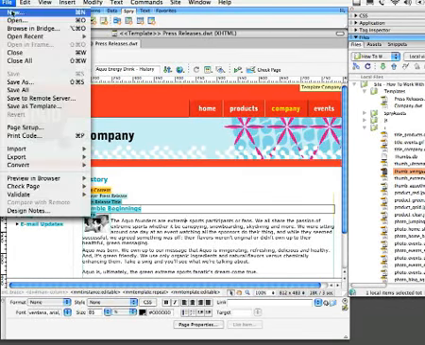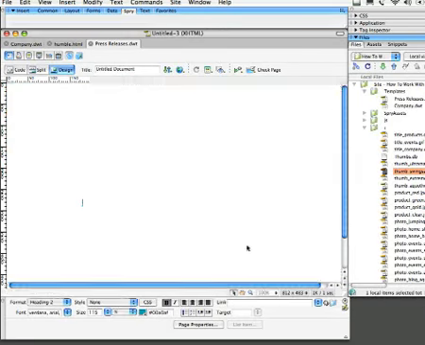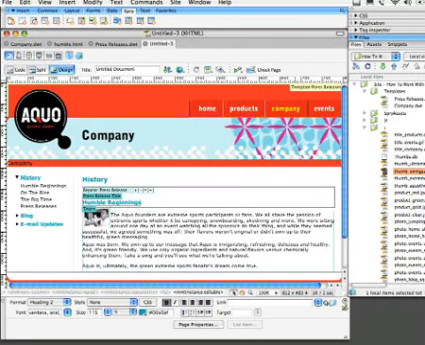So I go to File, New, Page from Template. This is the site we're working on, and here's the two templates we have to choose from. I'm going to choose press releases. I'm going to click OK. And now check this out. So we have this repeat region here.